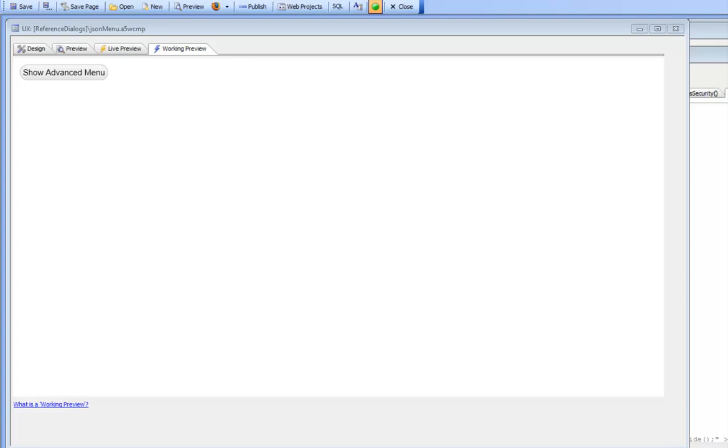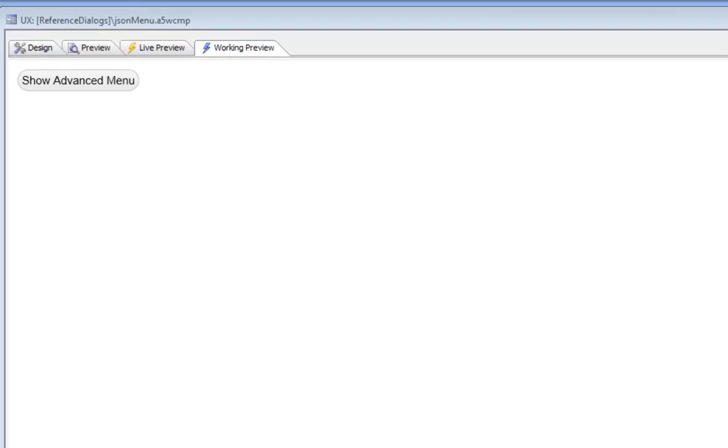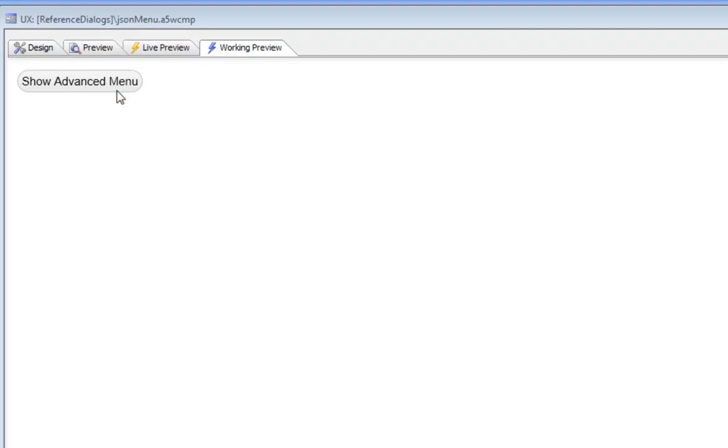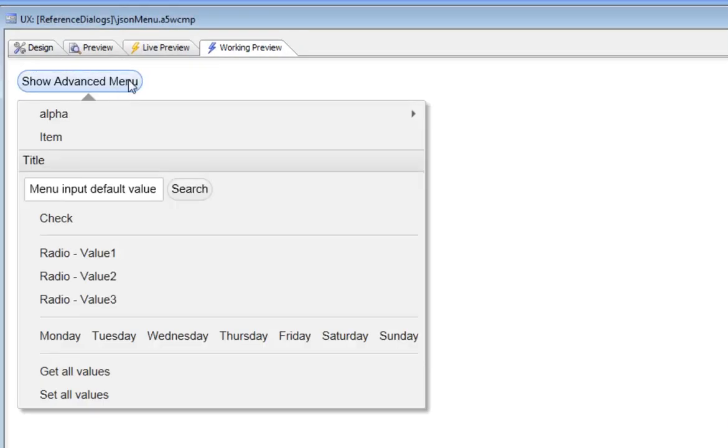In this video we'll talk about how advanced developers can create menus that go beyond just standard lists of items. So when we click this button here to see an advanced menu, we can see a menu that highlights different aspects of what's possible in the menu object. So let's go through this menu and point out things that are non-standard.